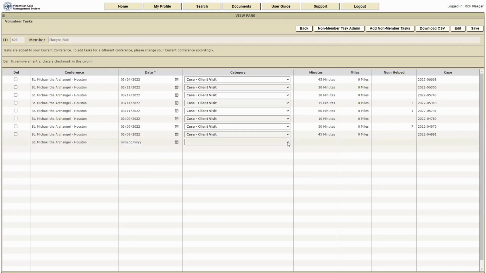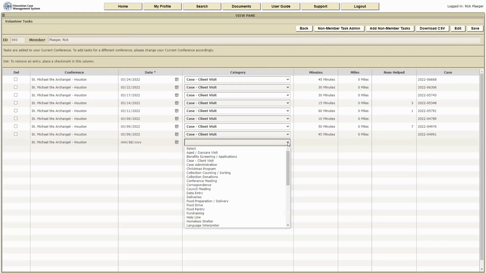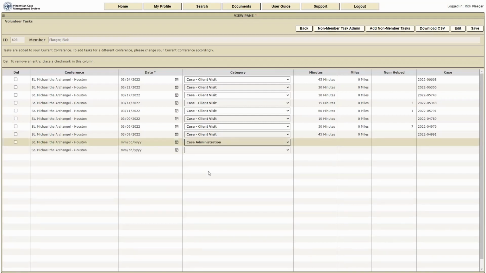For example, and let's use this drop-down menu. It gives you many categories of volunteer hours. Let's say, for example, that there was case administration work where you were spending time adding up the pledges for your conference and possibly preparing a report that you wanted to deliver to the conference leadership or to a conference meeting. You would consider this general case administration.